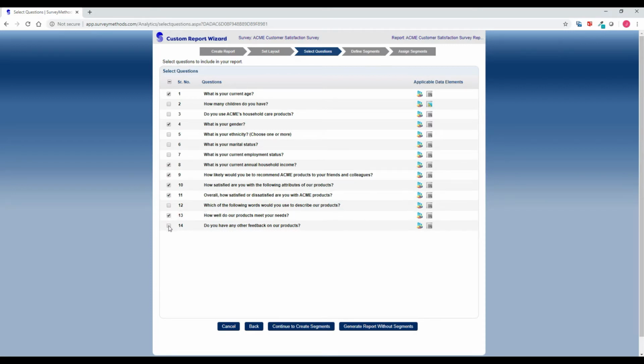At the bottom, we're given 2 options. Continue to create segments or generate a report without segments. Segments are groups of respondents that you may want to analyze separately or compare to each other. So for example, we may want to compare how males responded to our survey versus females.